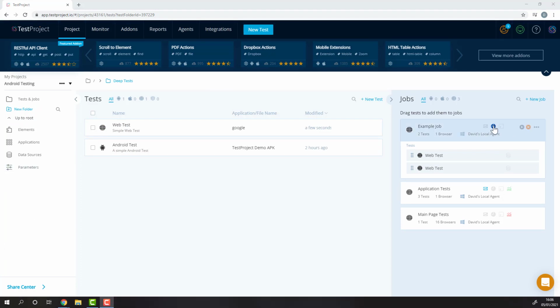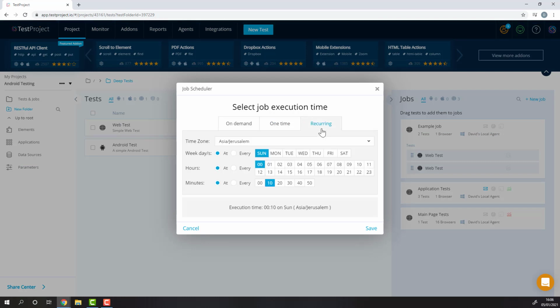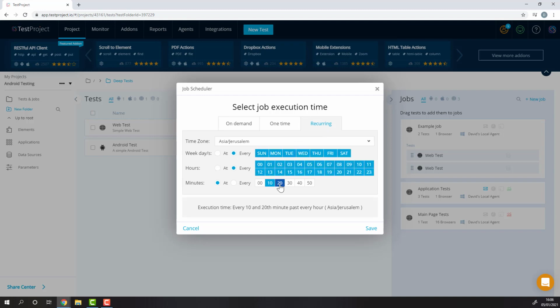Jobs can be scheduled to be executed either on demand by you, at a single time and date, or you can have them recurring. For example, I can have this job execute every 20 minutes if I like to.